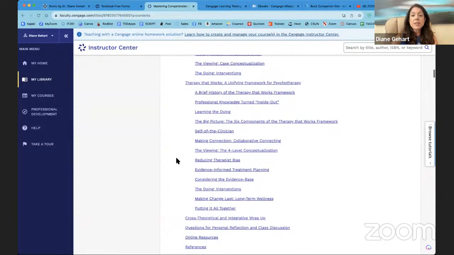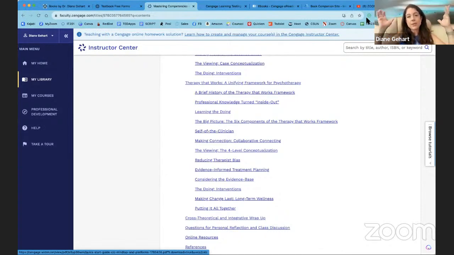The other thing I put into this chapter is the unifying framework that I have been working with, the Therapy That Works unifying framework. This is the first place where I have written it up, and it walks people through it. You should be able to see the table that I use. It's 4 levels, and each level has 2 parts. We use it for cross-theoretical comparison in the other chapters.